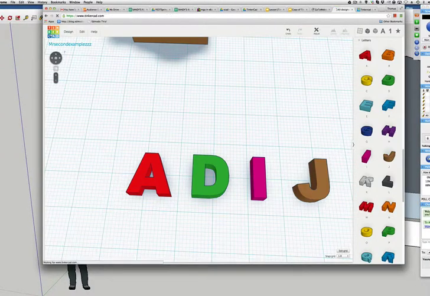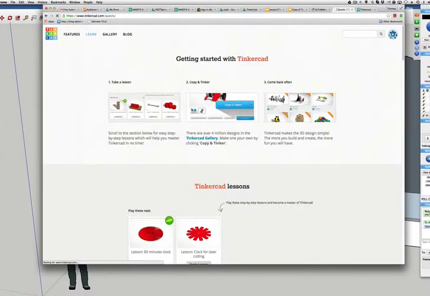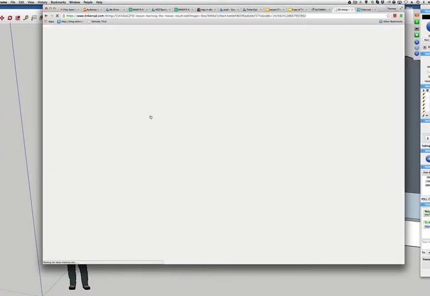Let me show you. Go back to TinkerCAD. I want you to start doing a lesson here. I'm showing you how to do a lesson. Go to Learn. And then select Begin this lesson.